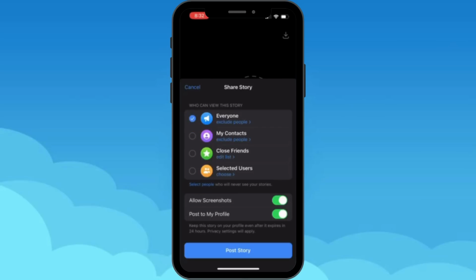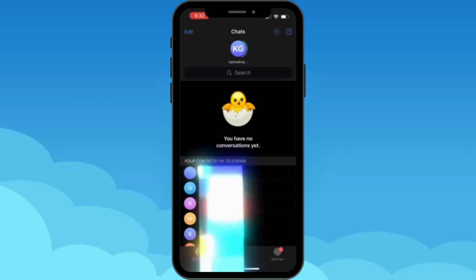And to post the story, now all you gotta do is tap the button that says post story, and your story will be posted. So let's hit here, and there you go. You've successfully posted a story on Telegram.